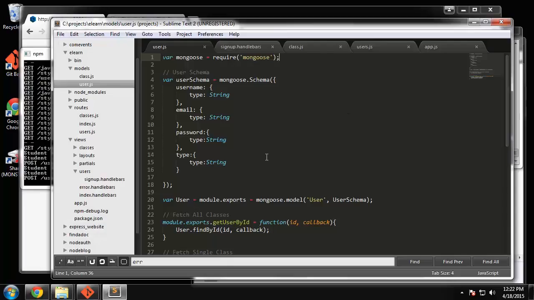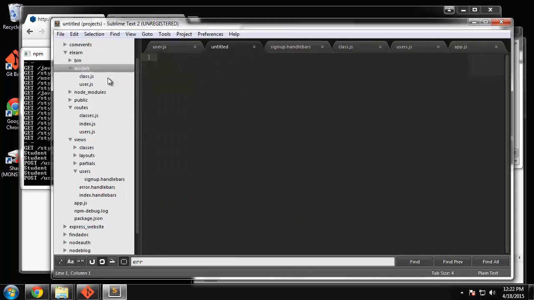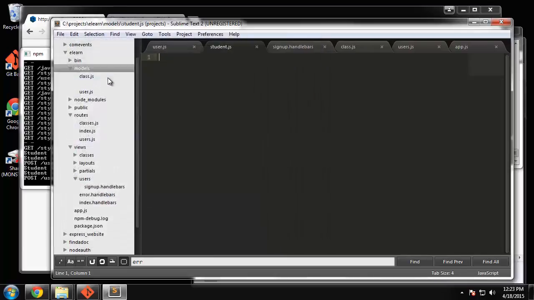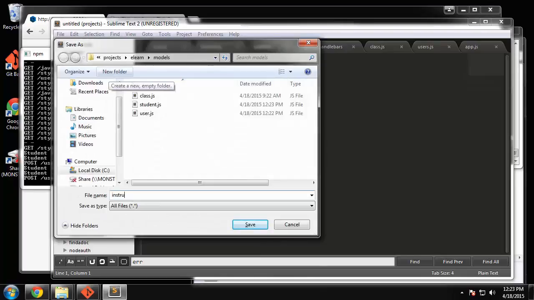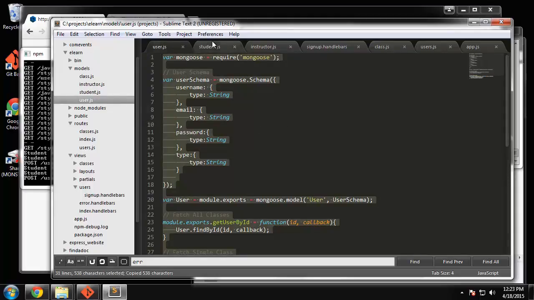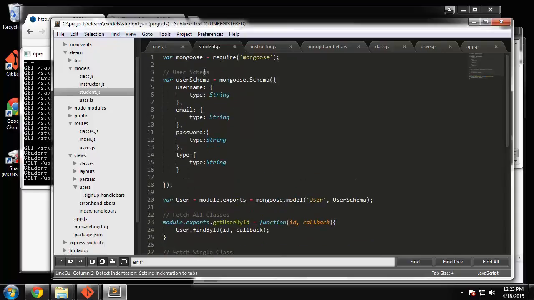Alright, before we go and handle the post request to sign the user up, we need to create a couple more models. So in the models folder, let's create a file and save it as student.js. And we're going to create another file, and you want to save that as instructor.js. So in the student.js, basically we're just going to put all the fields, the whole schema. So we can actually copy the user just to start us out. Okay, so we're going to obviously change all the user to student.